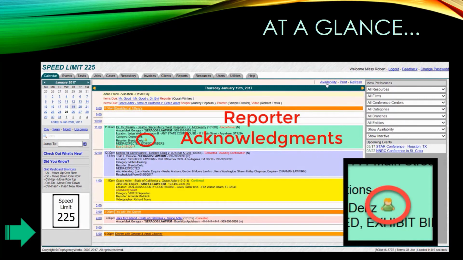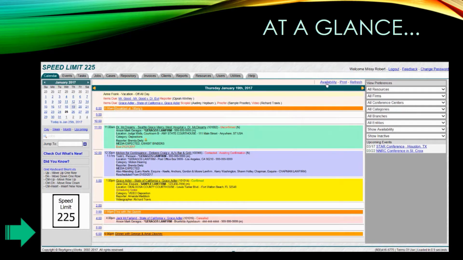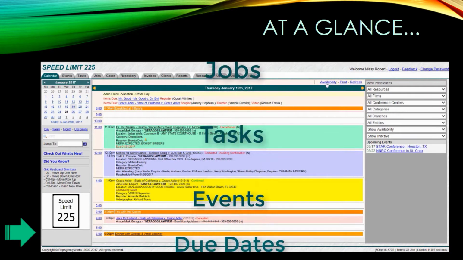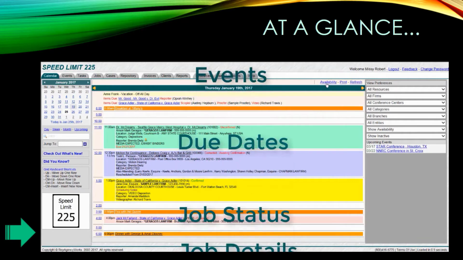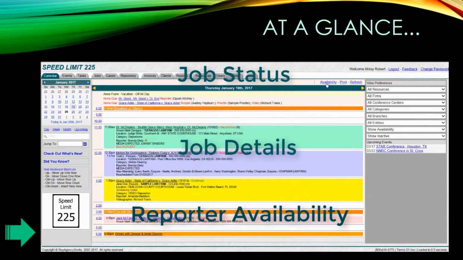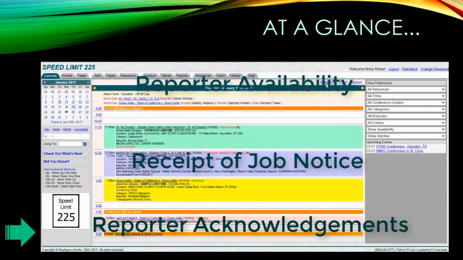And reporter acknowledgments just puts a little person next to the name so you can see at a glance that your reporter knows about the job and plans to be there. As far as tasks, due dates, and events, I'll go over those in a moment, but basically everything is readily visible from the initial login screen.